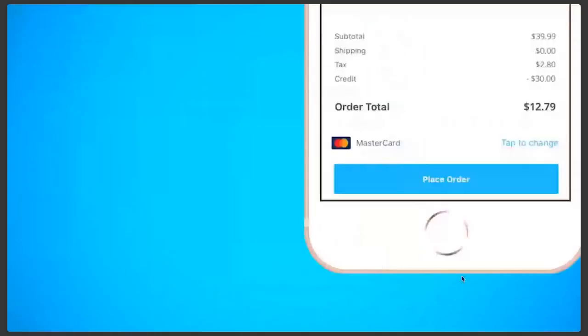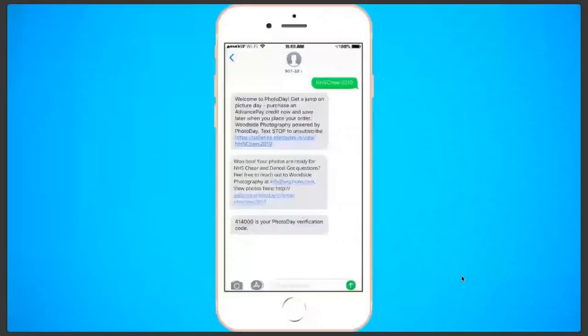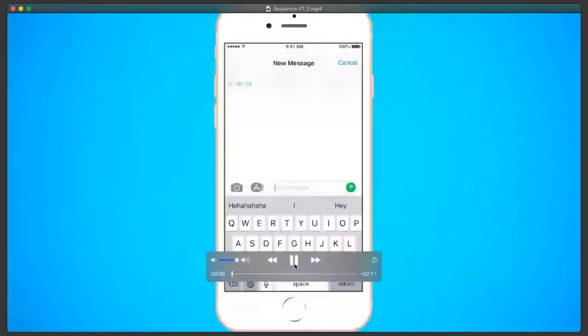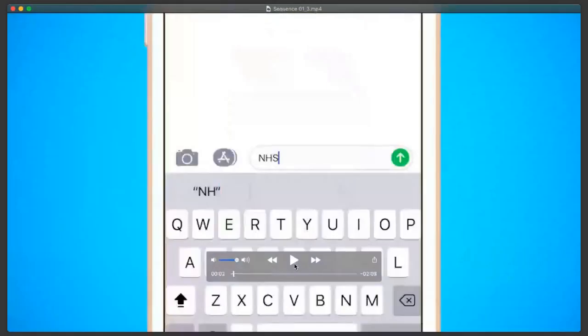Once they place their order, they get a text back. And then once the lab receives the order and ships it, it sends them a text back and gives them their tracking information. So they're in touch with their order the entire time, which helps with all those phone calls that you get this time of year: when am I getting my pictures? Where's my order? I ordered forever ago. Now it's back on them. They have everything in their hands.